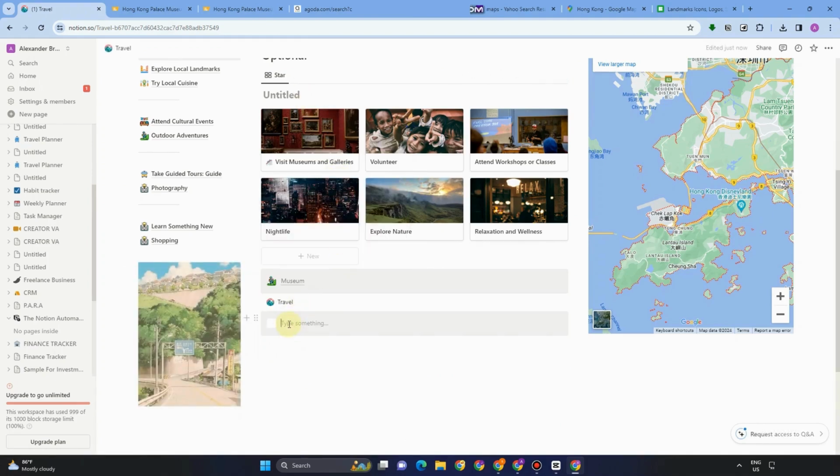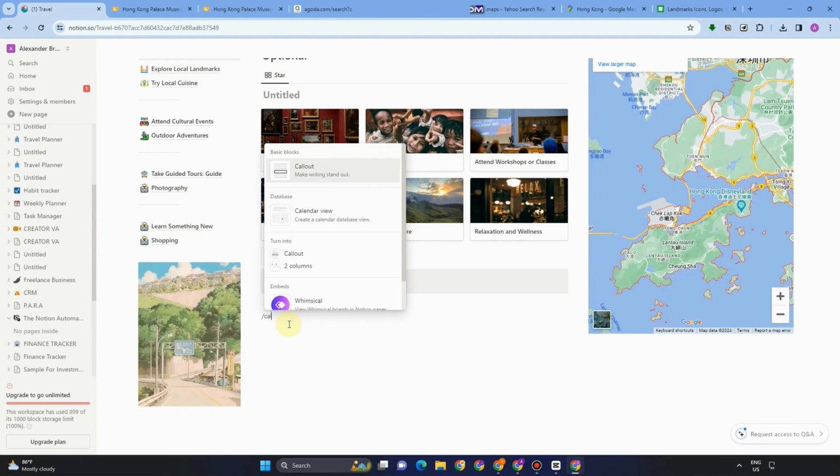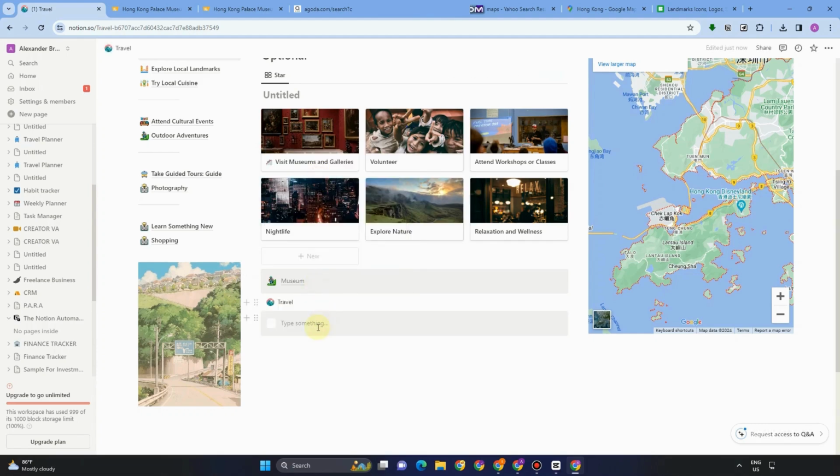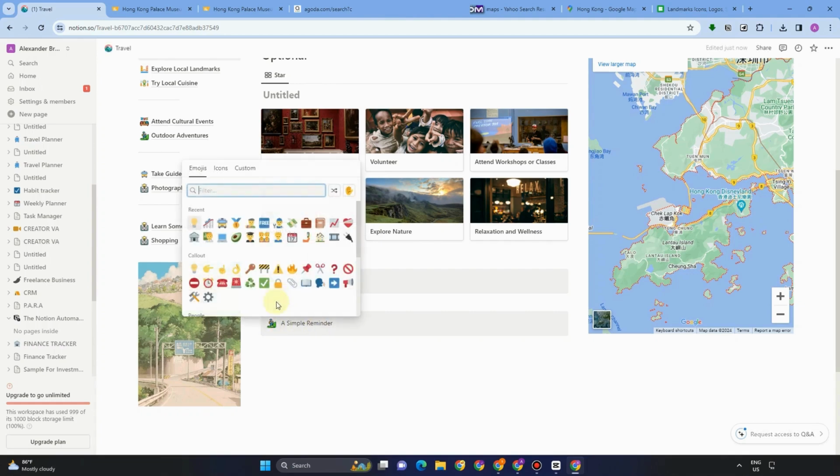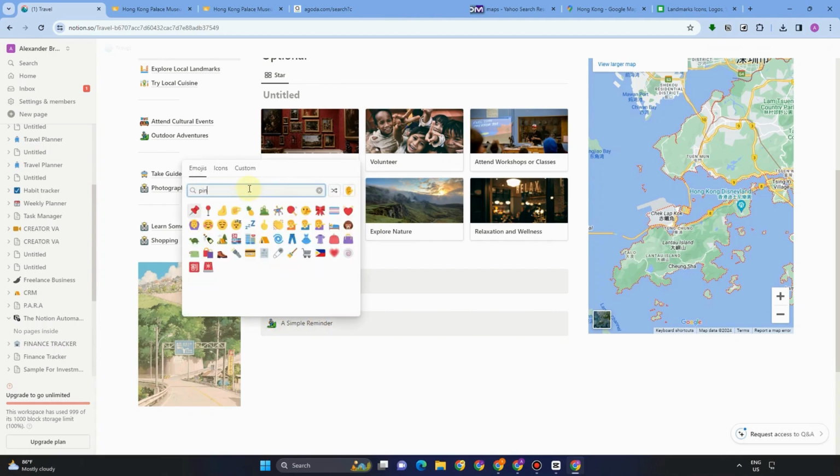Number 17 is that you can now create this call out as a post. Okay, so what you're going to do is to type slash and then look for call out. You can change the icon into a pin so that it's something that a person or you need to read.